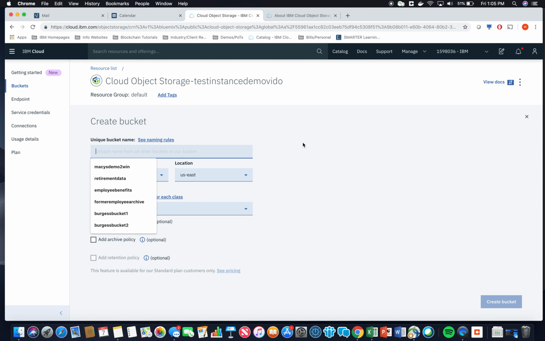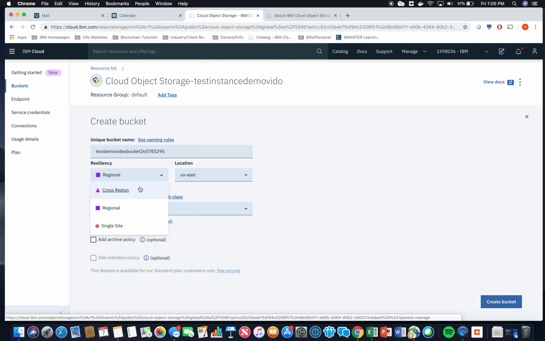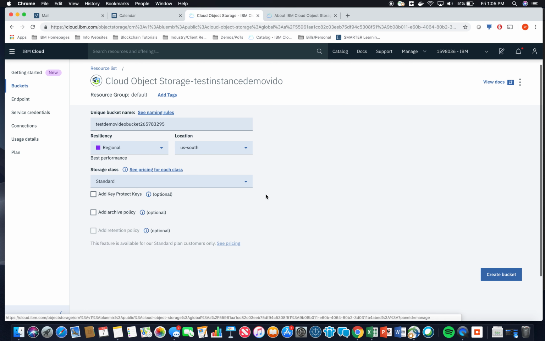We need a unique bucket name. So this is going to be globally unique, not just locally unique. So I'm going to create test demo video bucket and add just a bunch of random numbers to it to make sure it's unique. Resiliency, we have offerings that are single site, regional, or cross-regional. For this, we'll just create regional, pick US South, which is going to be in Dallas. Storage class, we'll pick standard.